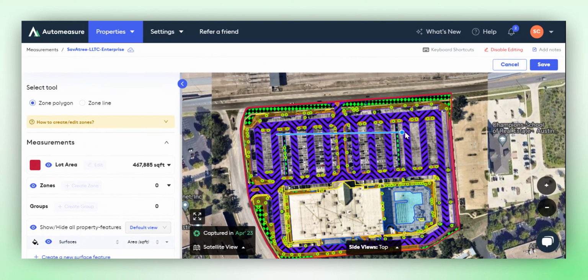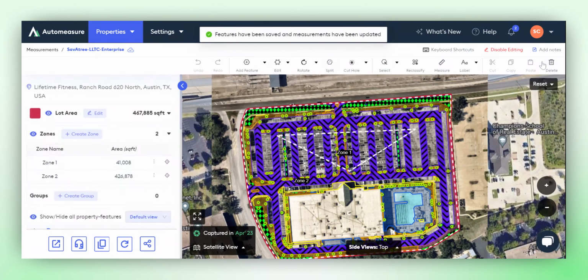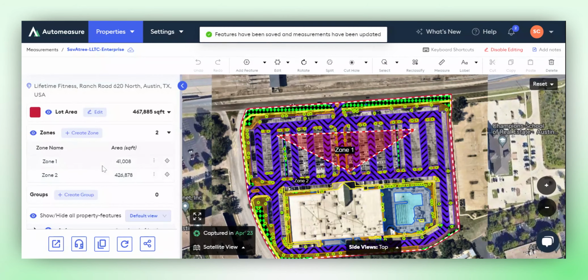Now, create a polygon to define your first zone. You'll see that your property is now split into two zones. Here is Zone 1 and there is Zone 2. If you want to save your work, simply click on Save. Looking at the screen, you can observe that both Zone 1 and Zone 2 are clearly marked.